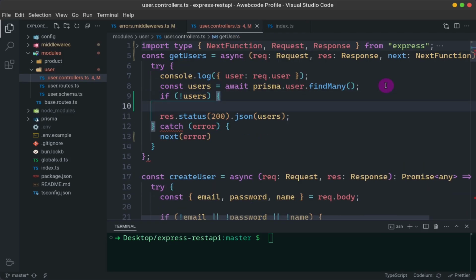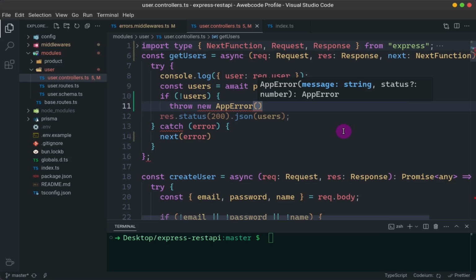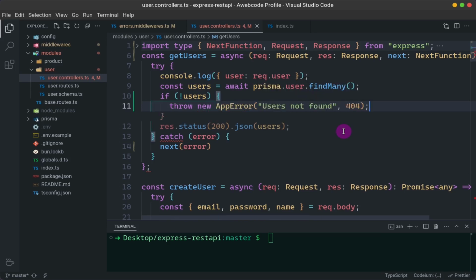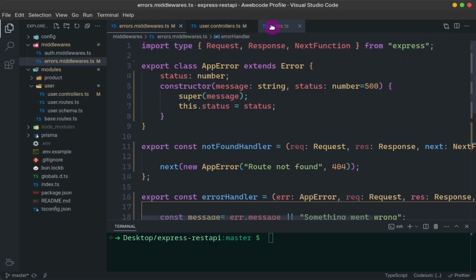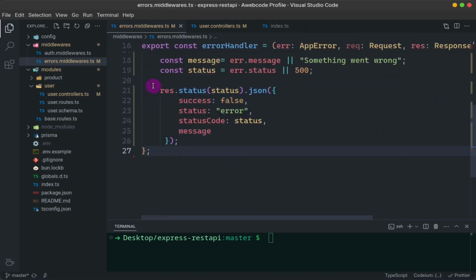not users, then here throw new AppError, users not found. Okay, suppose anywhere in our app we need a custom error like this, we can handle it easily. We can throw our errors, and we need to pass the error to the next middleware. So the next middleware, that means the middleware used at the bottom of our app, this global error handler, and this middleware will handle everything.